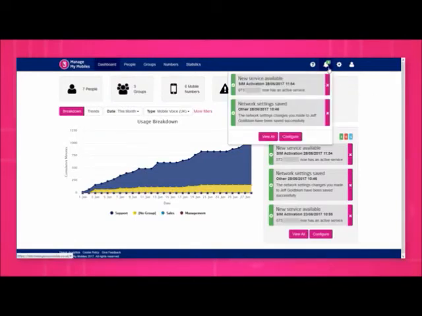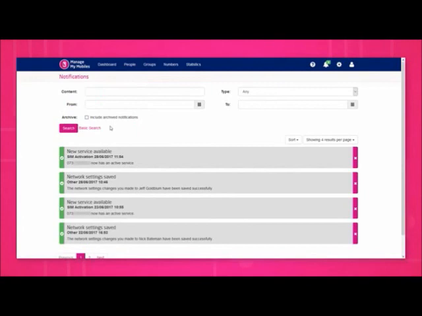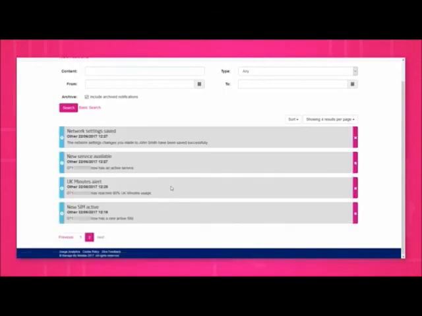Notifications are generated where a change is made to the mobile company. For example, when mobile phone numbers are added, when a service is suspended, and when international roaming is activated for a mobile number, and more. You can view all the notifications by clicking the bell on the top menu bar and selecting View All. You can also search for notifications here. To see all archive notifications, click the Advanced Search button, tick the Include Archive Notifications box, and then click Search.